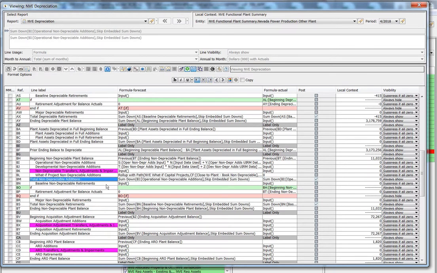The reason why that's useful is because now we can have these subtotals, which you can see these are subtotals essentially. Non-depreciable additions and then non-depreciable retirements, and that way we get our total plant change from the prior balance to the ending balance for that period. So that's a very useful function, sum down, and then setting the parameter to skip embedded sum downs. Now, in some cases we may not want to skip embedded sum downs, but most of the time you do.